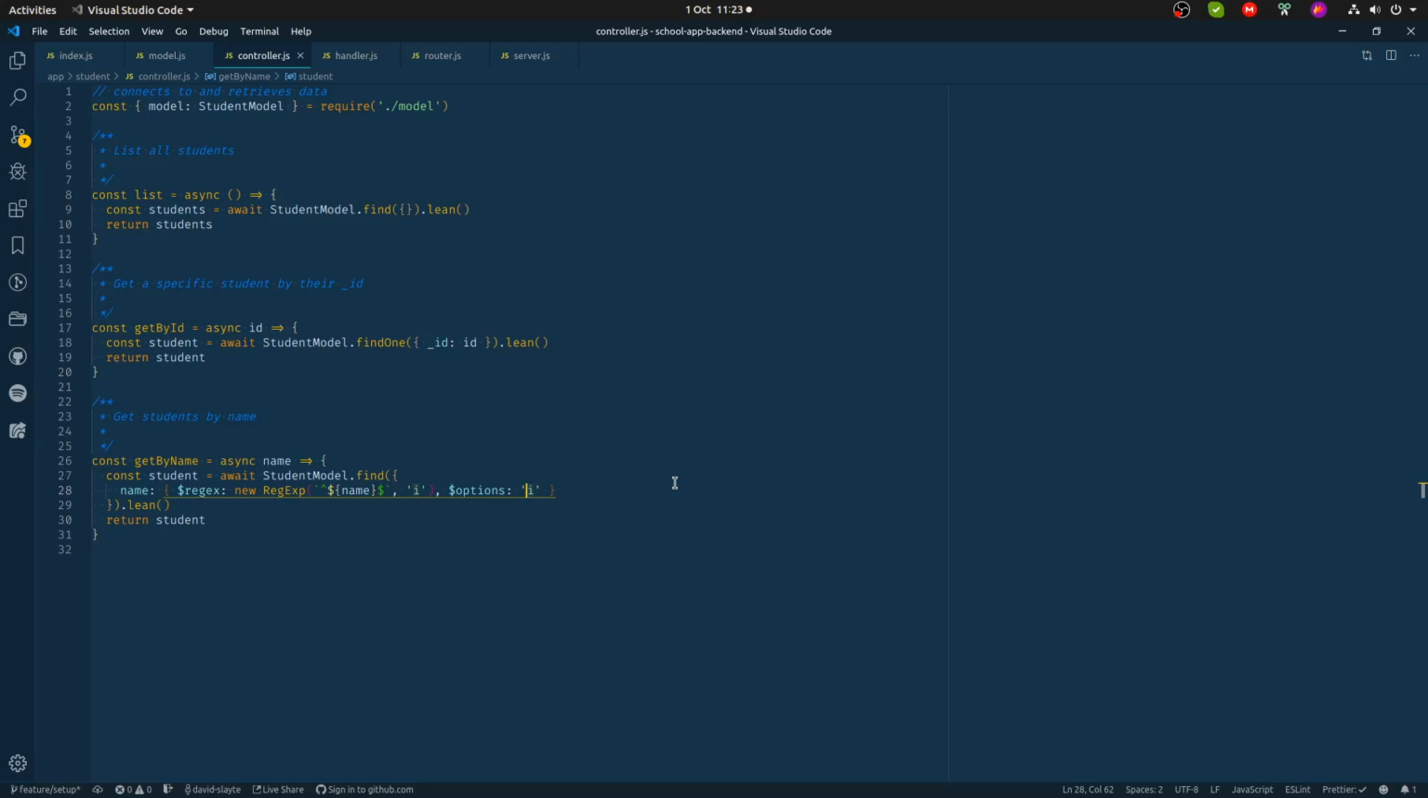I don't trust this regular expression, but we'll see how it goes when we start running it. I replaced the find one with find because now we find multiple students. So let me do students. This will no longer be get, so list. Whenever it says get, you know it's one. Whenever it says list, you know it's multiple. So we are listing everybody, we are getting everybody by ID, we are listing people by name.